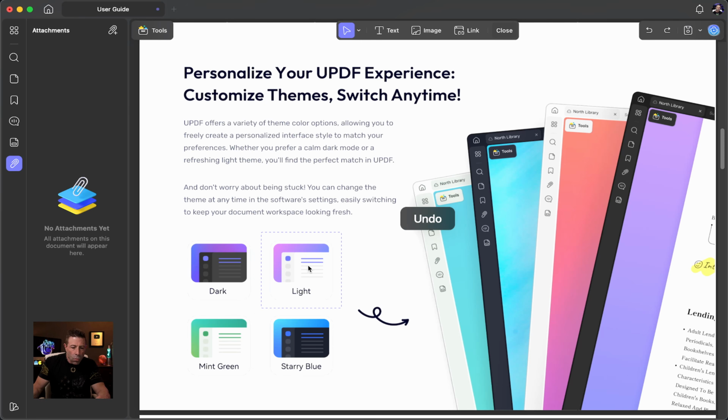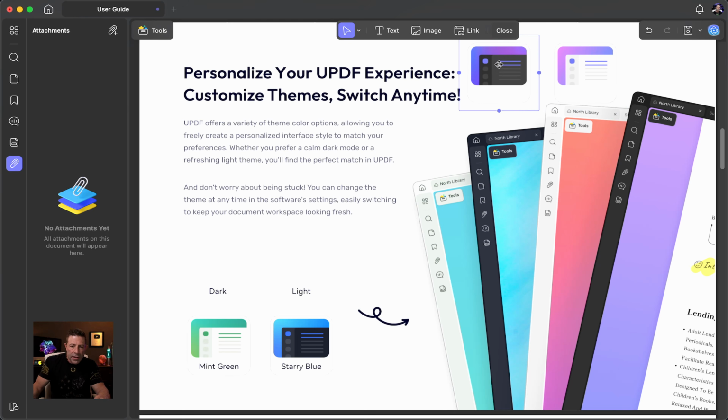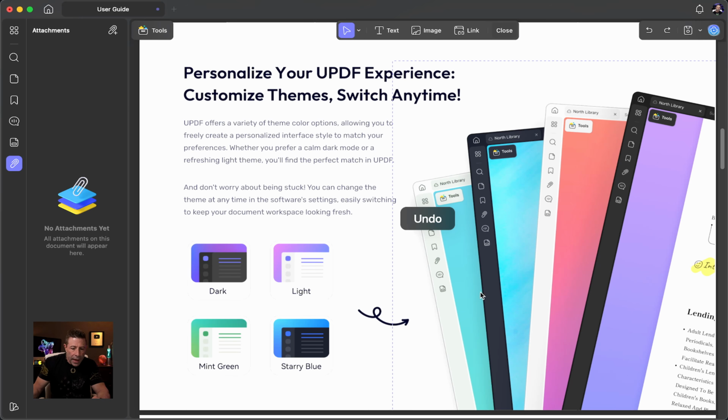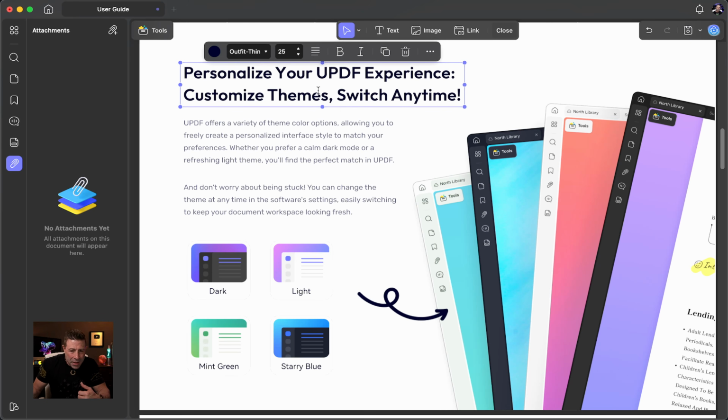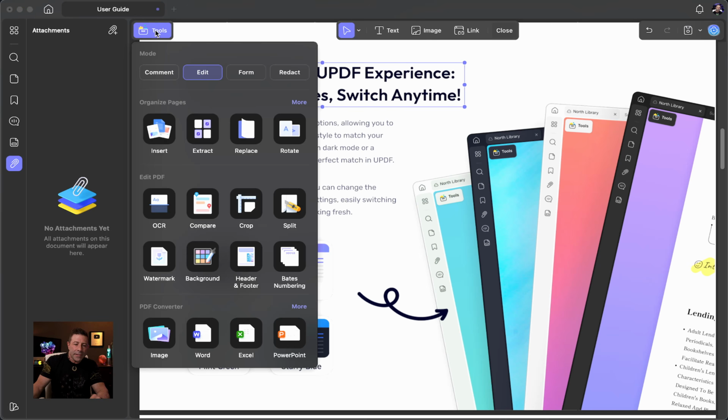Or maybe one of these we want to move over to the top, and maybe move this one to the top. Let's undo that. Or maybe this little pointer here, this little arrow, we want to make bigger. Maybe we want it this big, we want it to overlap a little. We can do that. Or more importantly, for me, for example, we want to annotate.